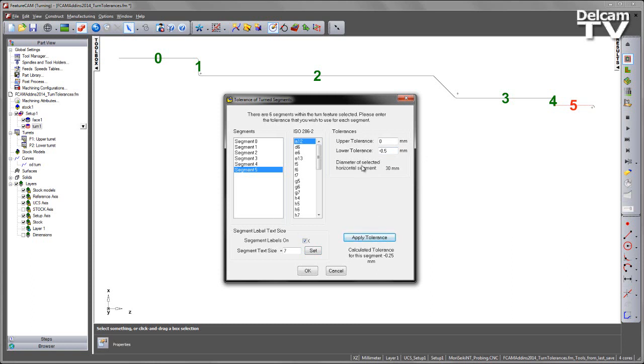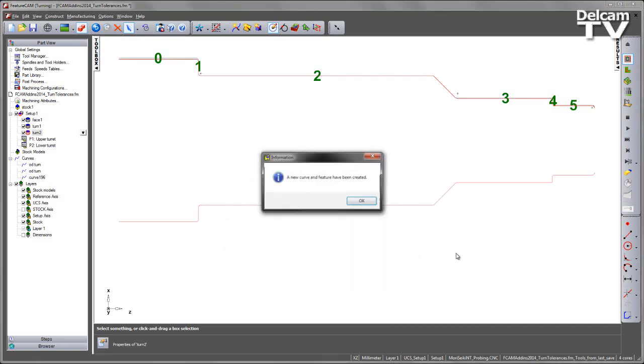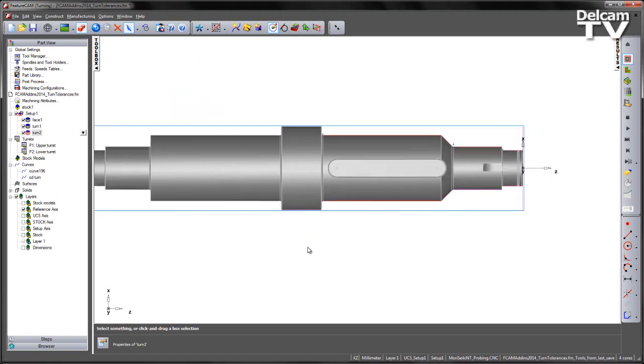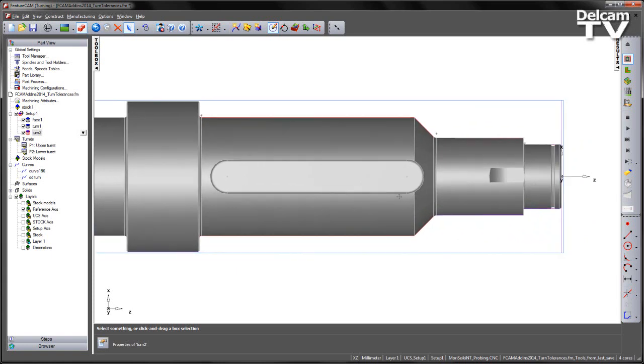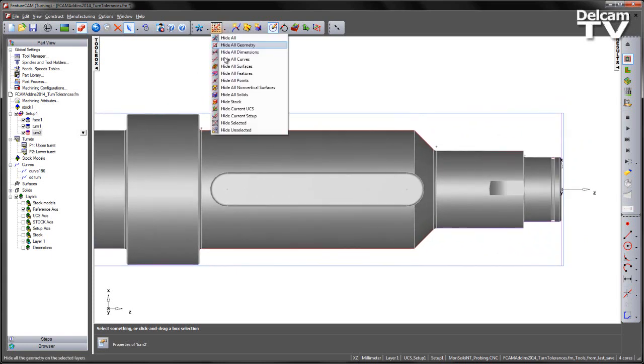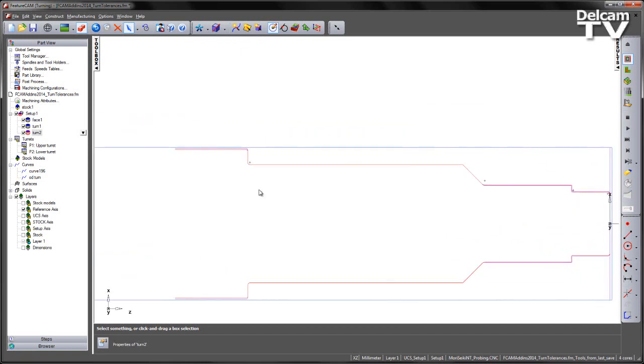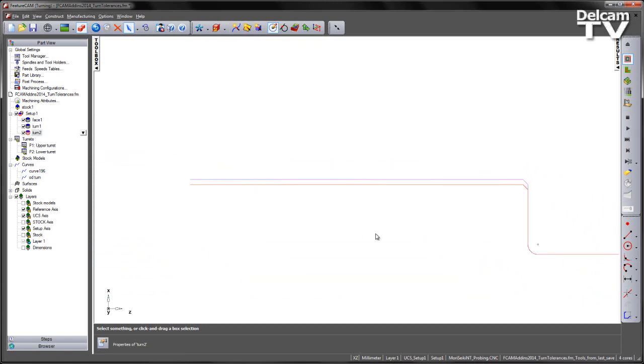I've applied all of the relevant tolerances to the entirety of my turn feature, so at this stage I can say OK. I'm prompted that a new curve and feature has been created. So as I say OK, the view's recentered and the model reshaded. So I'm just going to zoom into this region again. I'm going to hide the solid model itself and hide the stock. And what we can see within our part view, we had our original turn and a new turn has been created. So with that new turn selected, let's make a comparison.